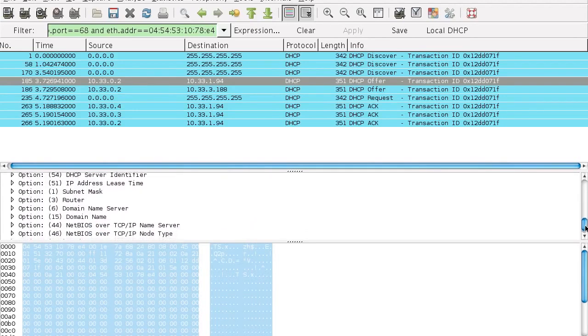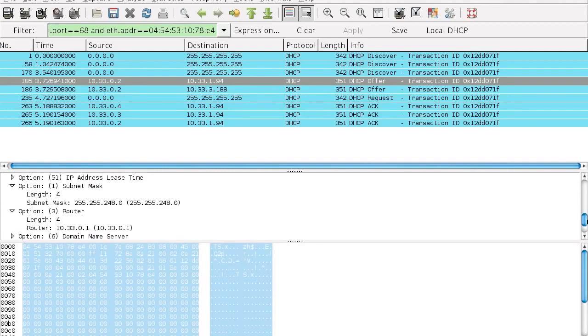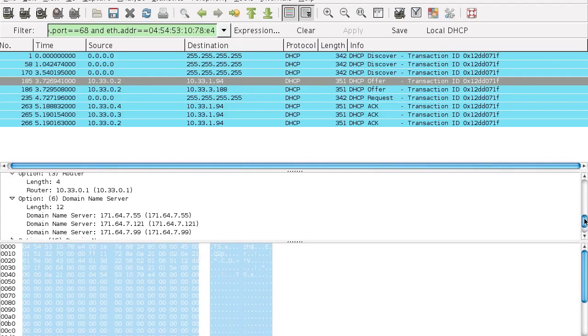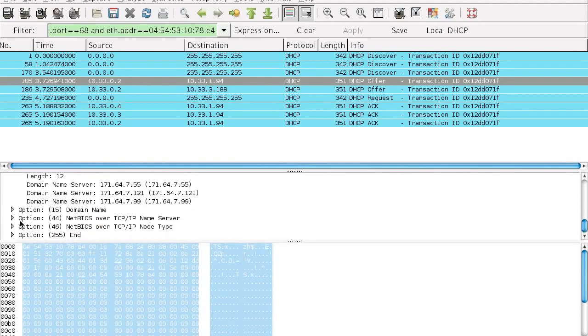Turns out there are all kinds of options in this message. It's also going to tell me the subnet mask, 255.255.248.0. It's also going to tell me the router, 10.33.0.1. And it's also going to tell me the domain name server. It's going to tell me that my domain name servers, here are 3 servers that I can use, 171.64.7.55, 121, and 99. It's also going to tell me a domain name. Oh, you're in stanford.edu. And so that's what these offers contain, all this information which I can use to configure my host when it starts up.